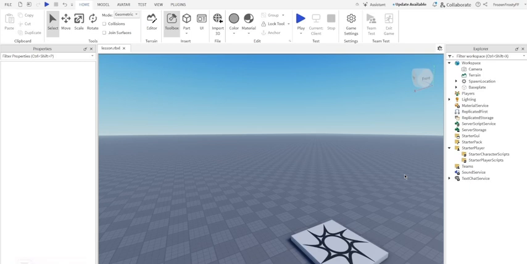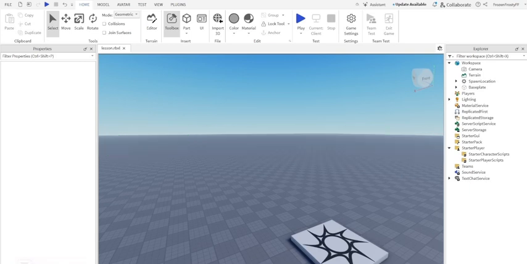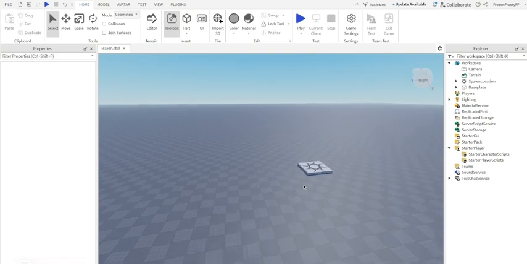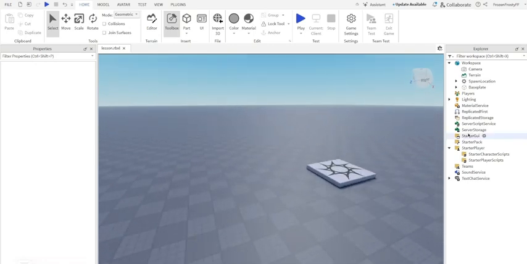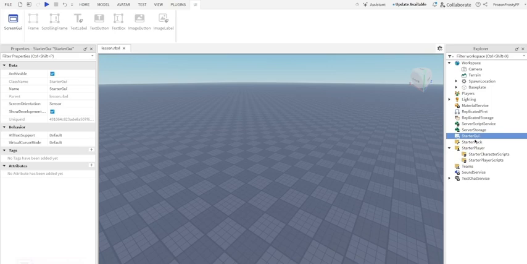So in today's lesson, we will learn something called text variables. What text variables is when we take a GUI from a text and import it in our developer's console. The first few lessons will be about developer consoles later on.